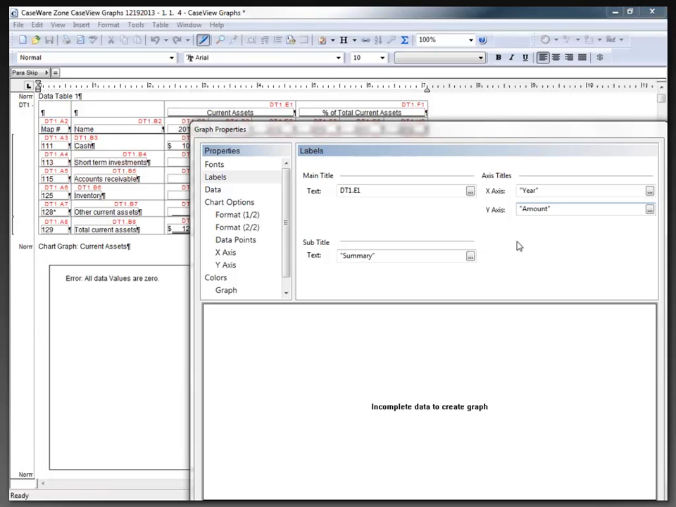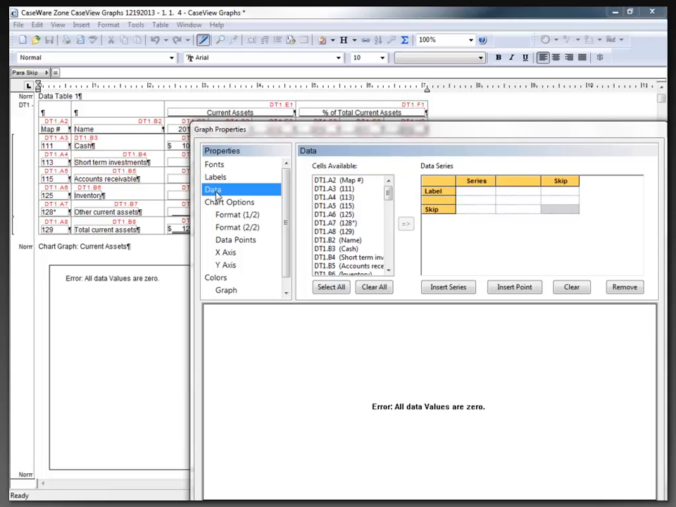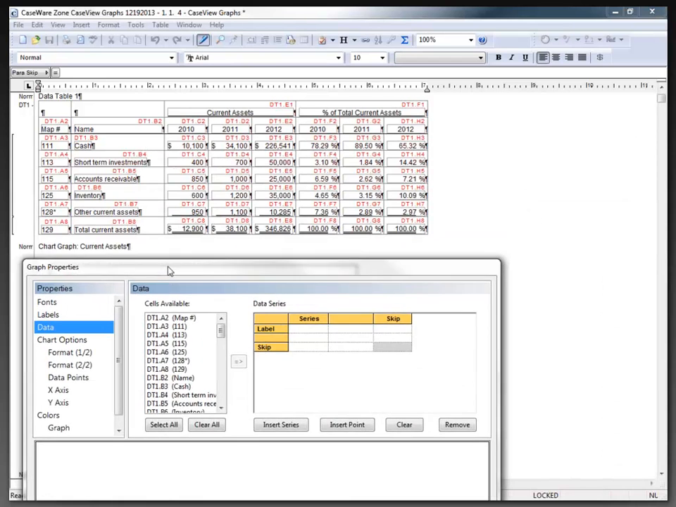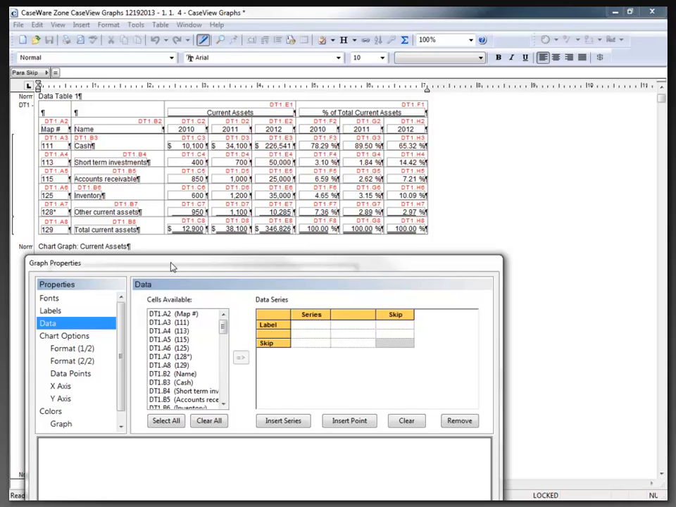That way, if I change the cell value, it would automatically update my chart. Now, at this point, let's move on to the data that we're going to bring in. Now, in the table in the background, I have 5 series that I want to represent in this chart: cash, short-term investments, accounts receivable, inventory, and other current assets. And I have 3 labels: the years 2010, 11, and 12.